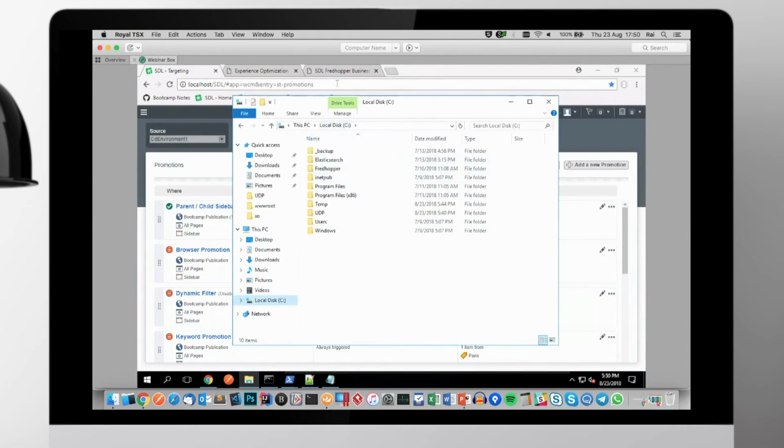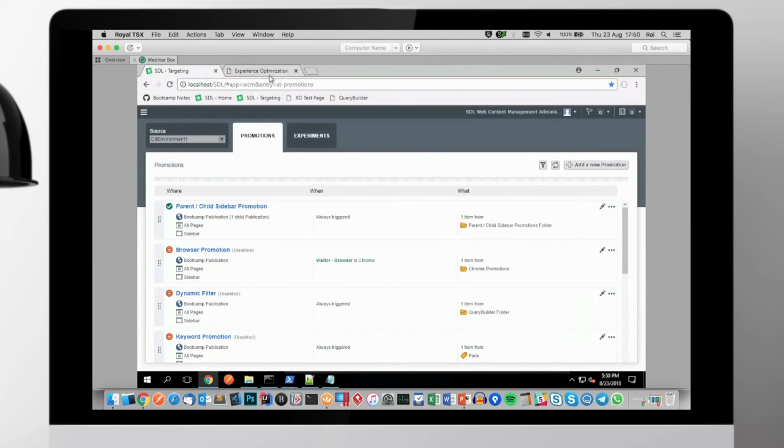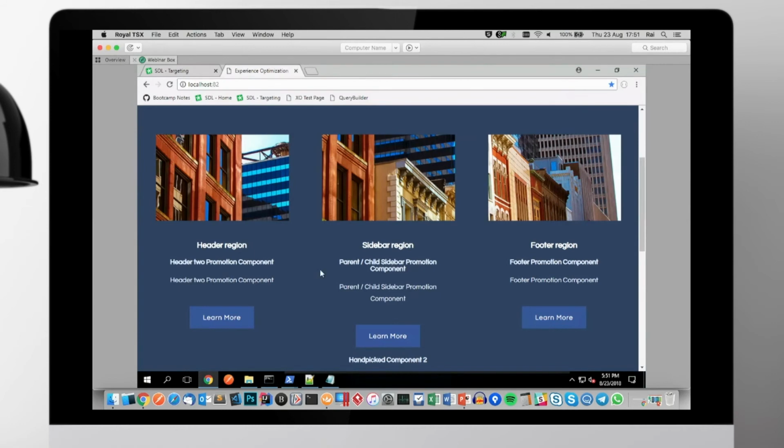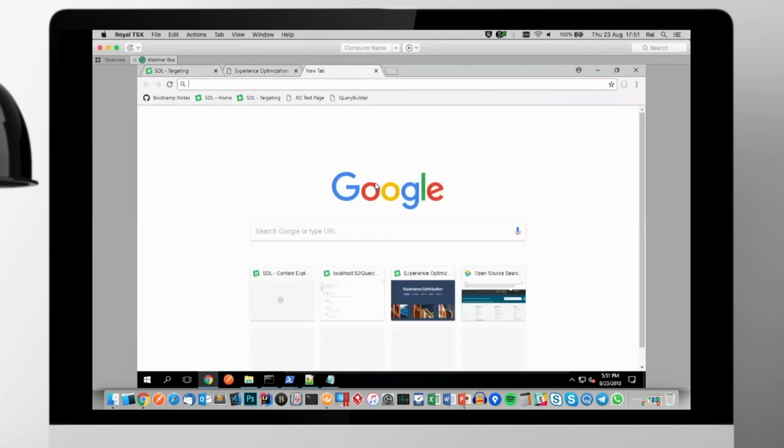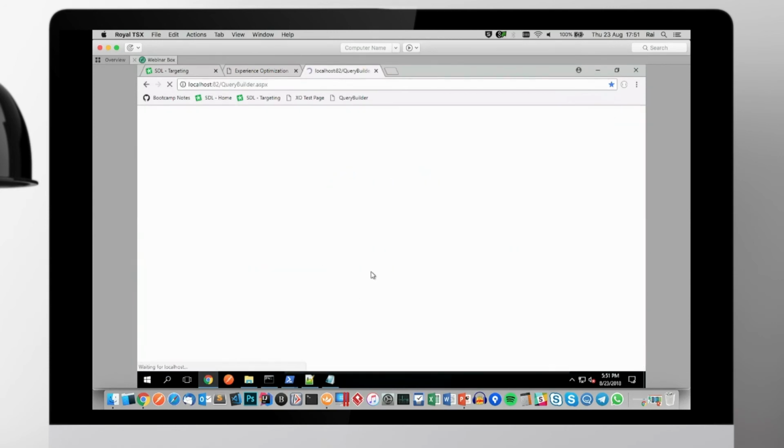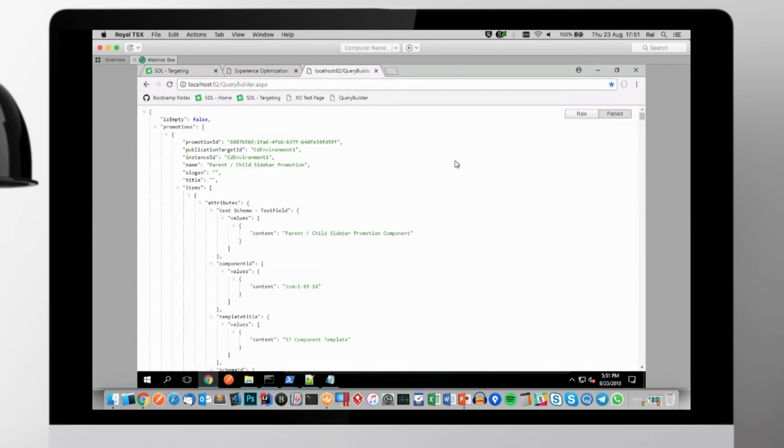So you saw these are using the .NET controls, but I also have a test page that is using the Query Builder API. Because I thought we're all techies here, this one outputs JSON, everybody's favorite format. We all love JSON.